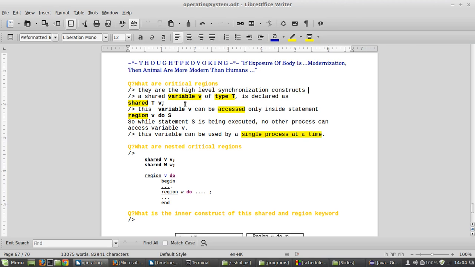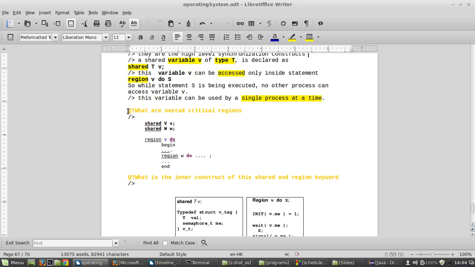There are also some other concepts you have to understand. The statements that declare a shared variable and access the shared variable are very useful, and will repeatedly occur in our programming languages and further lectures. So be careful about this shared statement and this region statement used to access the shared variable.